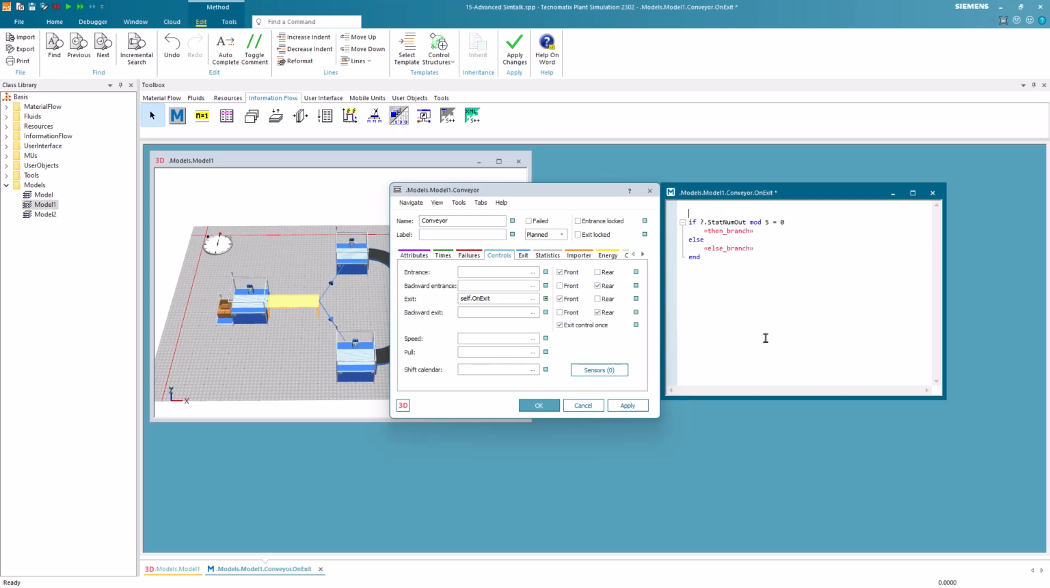To keep the code understandable for others, we should insert a comment that explains what we are doing. In the first branch, we move the part to the inspection line, which corresponds to the first successor. In the second branch, we move it to the second successor.